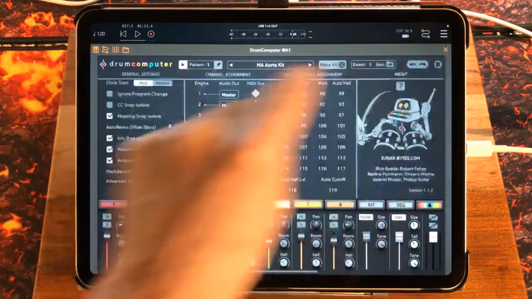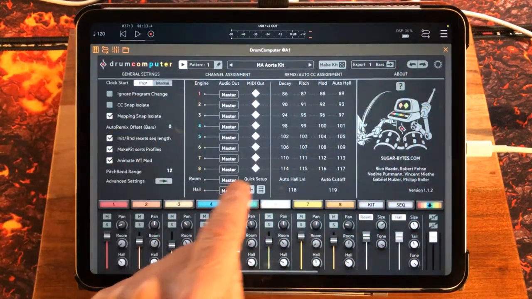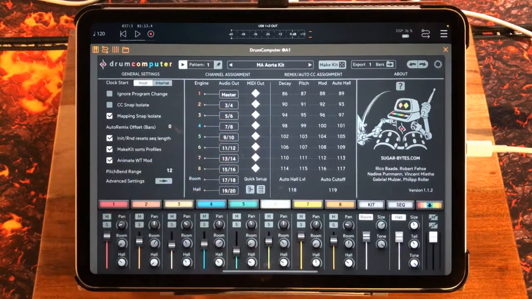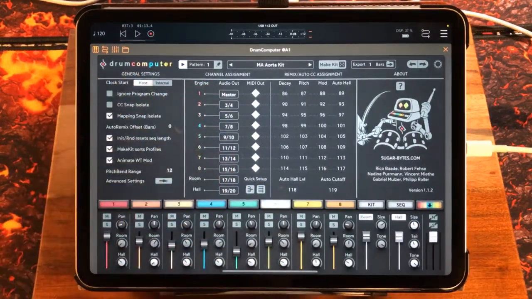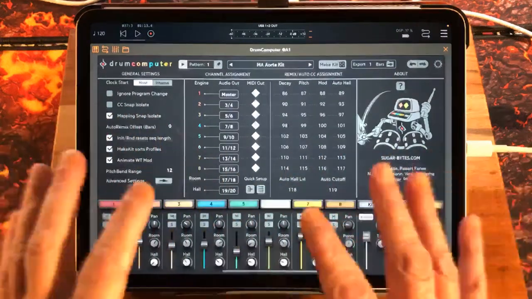All we need to do is hit the little icon next to it, and it will automatically set this up for us. Now, don't worry, it's saying 3 and 4, 5 and 6, 7 and 8, master, and so on. Don't worry about that. It routes it properly, okay? This is the same if you're using DAWs as well, on a desktop or whatever. But now it's done.